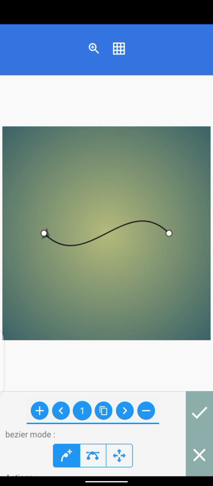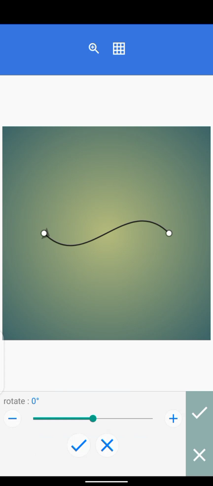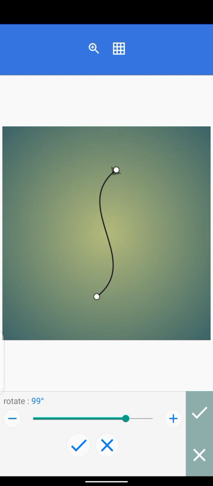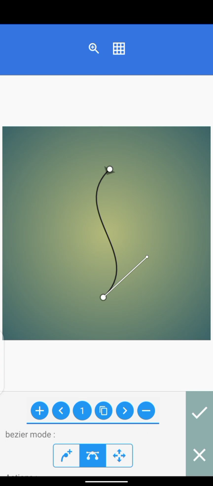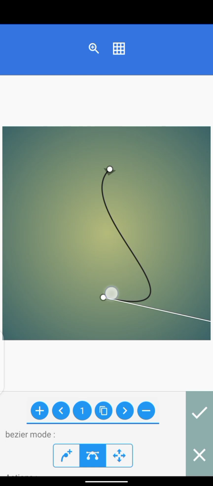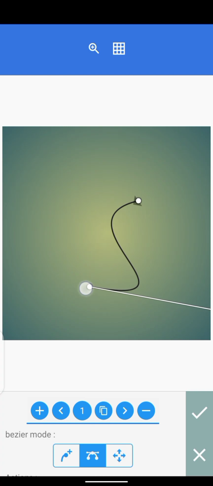So to transform the point, we first click on the last icon in the actions tool to rotate. Then click on edit. Secondly, for better formation, we click on the second icon on the Bezier mode. Let's change the shape of the curve until we have an S. All right. I think we're good to go.